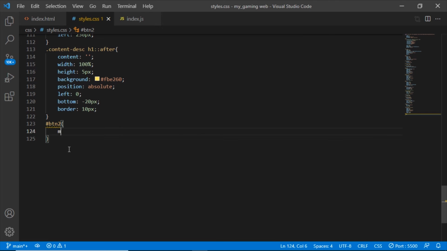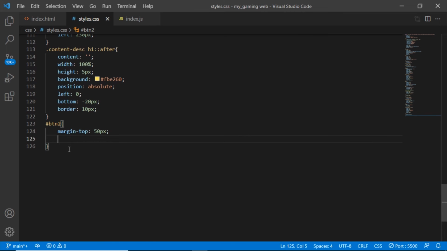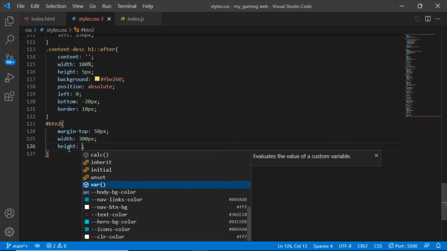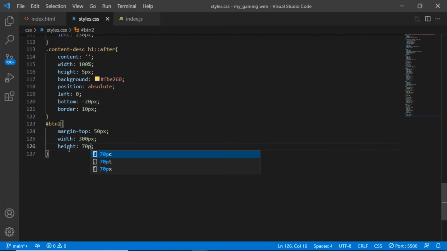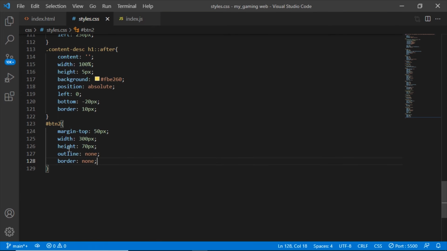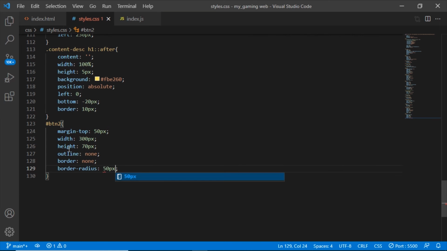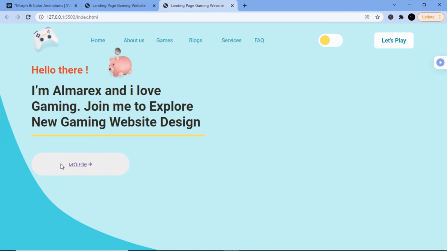And to start, we just give it a margin top of 50 pixels, the width of 300 pixels, and height of 70 pixels as well, not 70 ph. 70 pixels, the outline will be none, the border will be none as well, and then you can set the border radius to about 50 pixels. Let's check what we've done so far. And you can see this nice button right here.